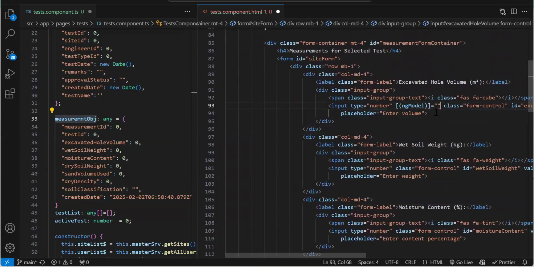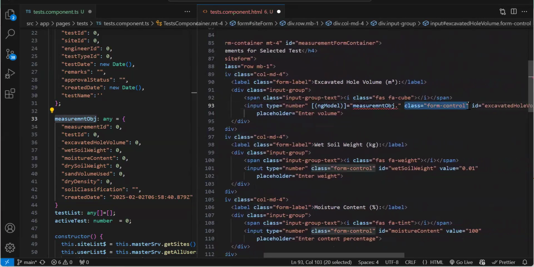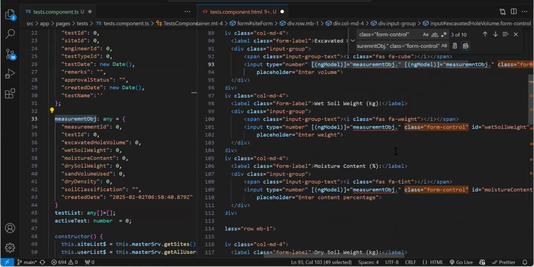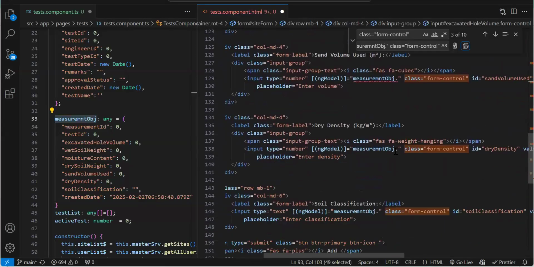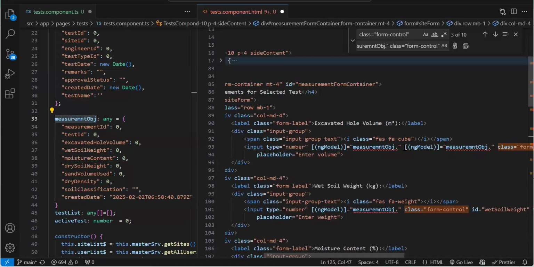So everywhere we have to copy paste, correct? So what I can do, this I will copy. On every text box we have this class, so we will search it and we will replace that with this, like this. Still somewhere I think we don't have it. Almost done. Okay, now we just need to bind the properties.